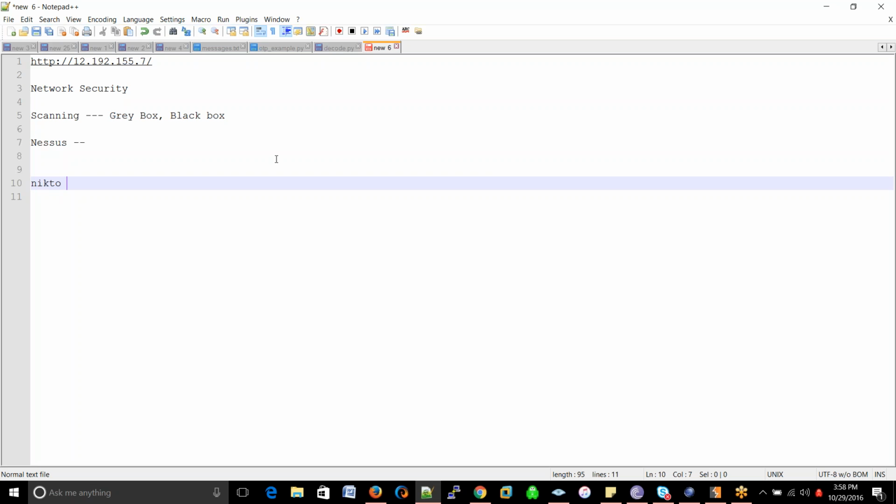I also installed Nessus on my computer, and I got the activation code, but when I launch it in the browser at localhost 8834, it doesn't load. Let me make you presenter. Show me your screen.